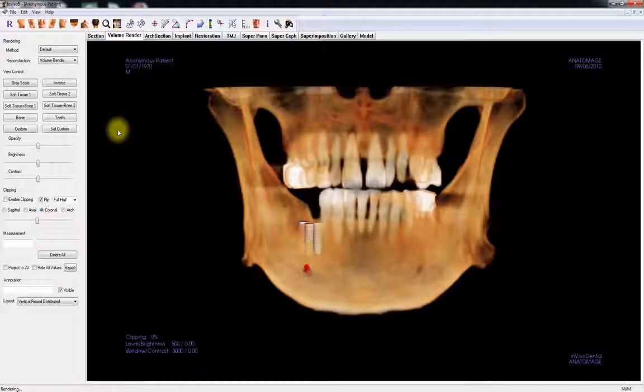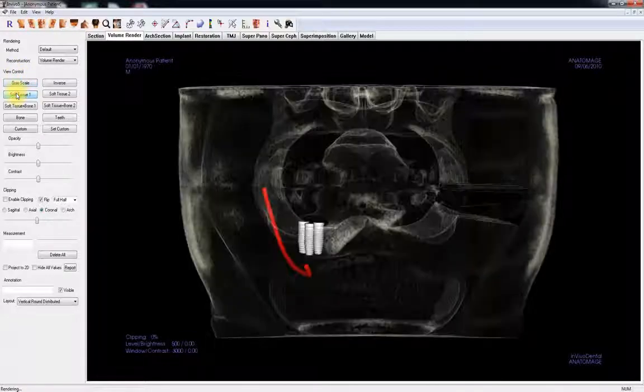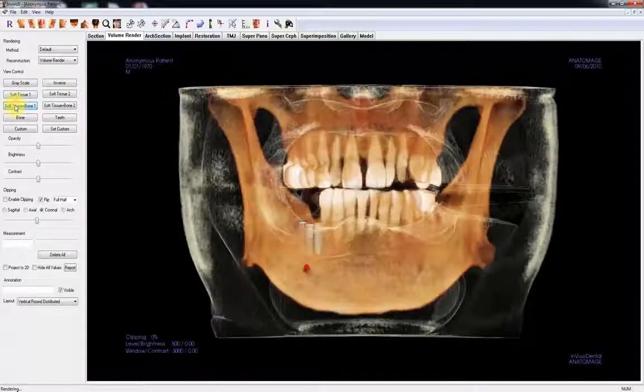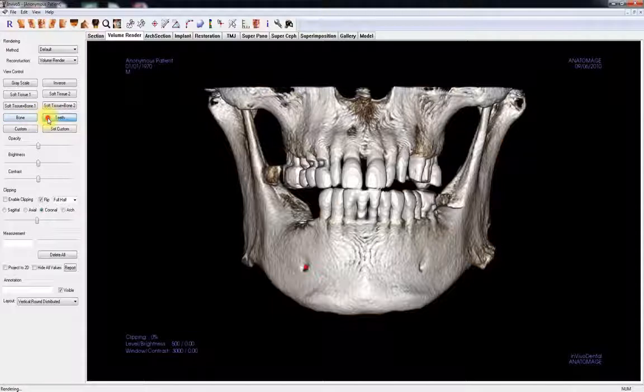Next, I would like to go over the view control options in the control panel. These buttons apply filters to the 3D volume to better display certain structures. The two most popular views are the bone and teeth options.